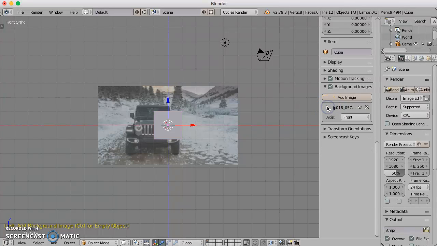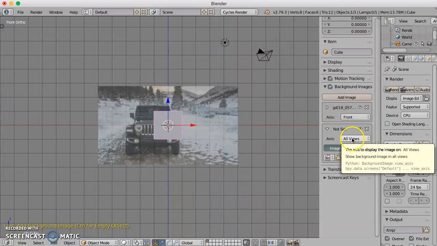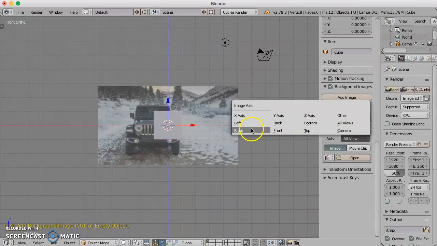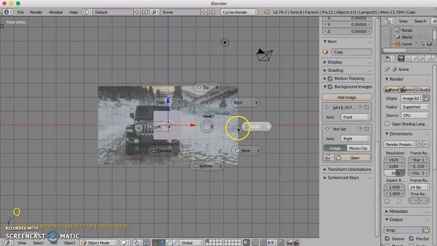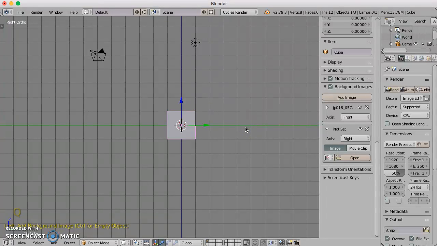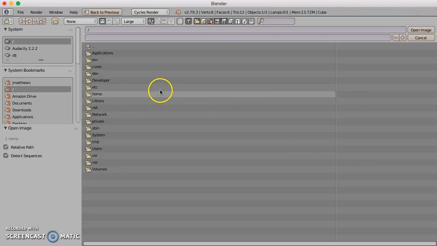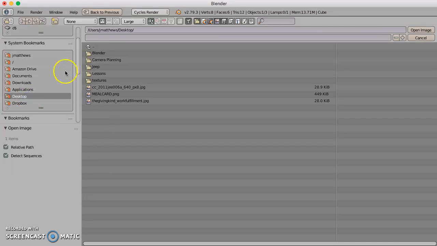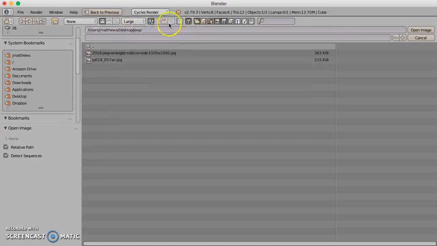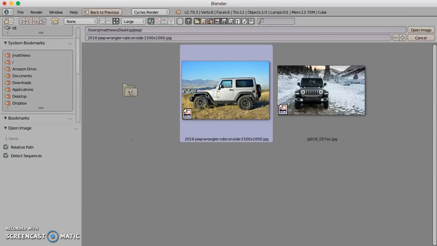I'm going to collapse that for the moment. And then I'm going to come in here and add a second image. This one is going to be the right side, so when I'm looking towards the right, I'm going to say open, go to my file here, and choose this one.